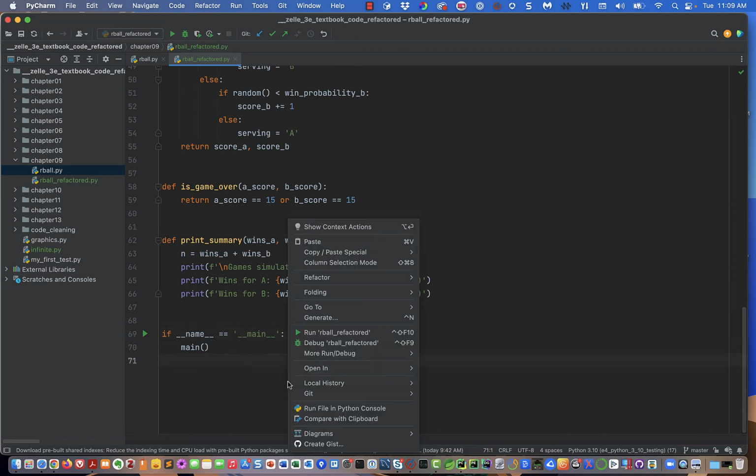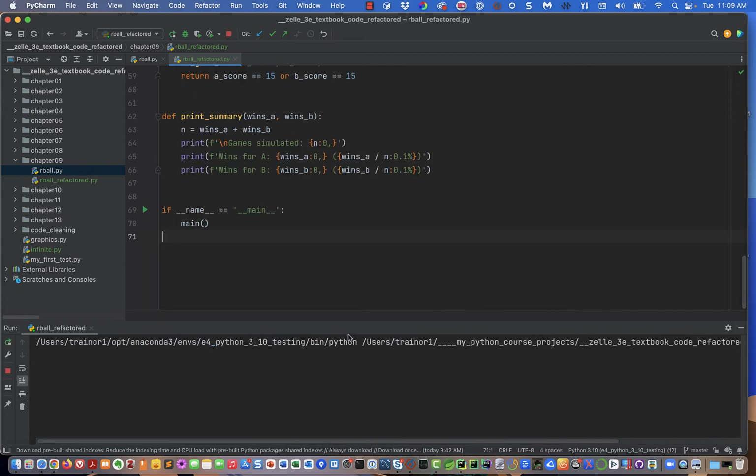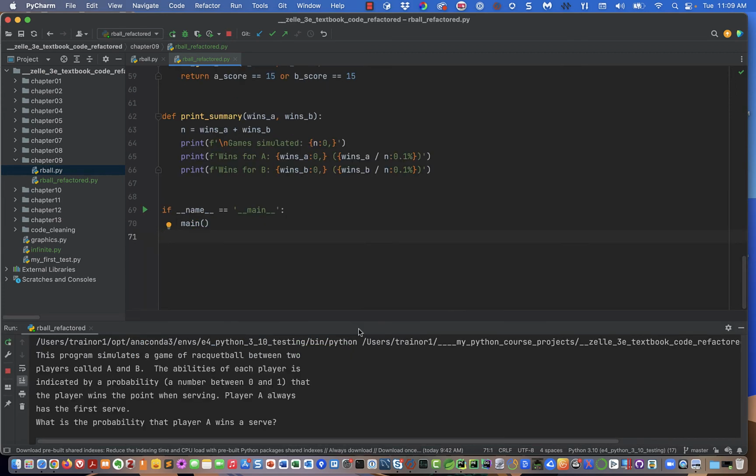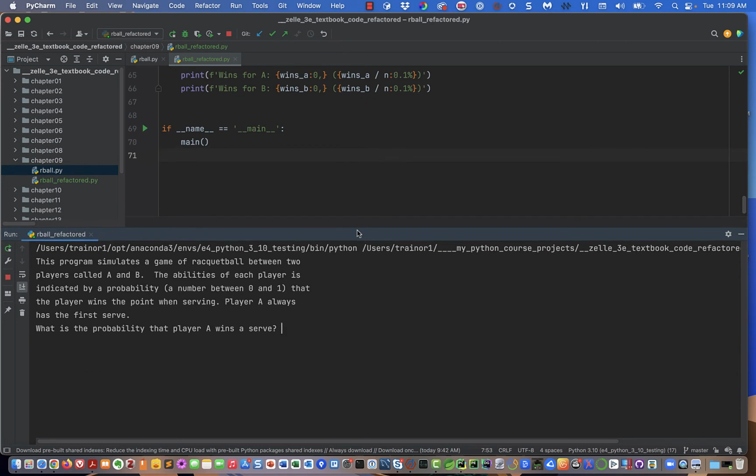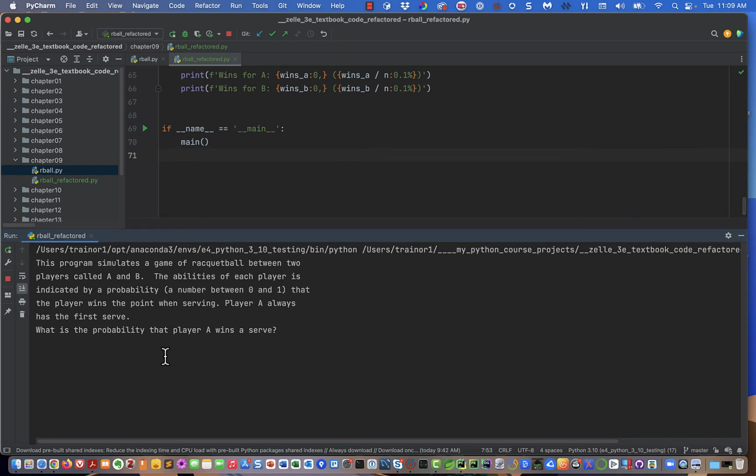Okay, so let's test this program and see how it behaves. Okay, all right, so what's the probability that player A wins a serve? Let's say it's 0.6. And let's say the probability that B wins the serve, it's 0.5. And how many games to simulate? Let's say 1,000.